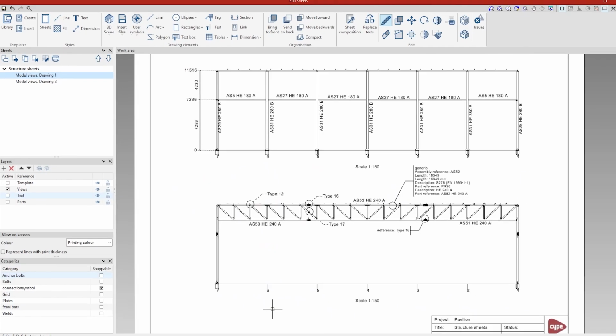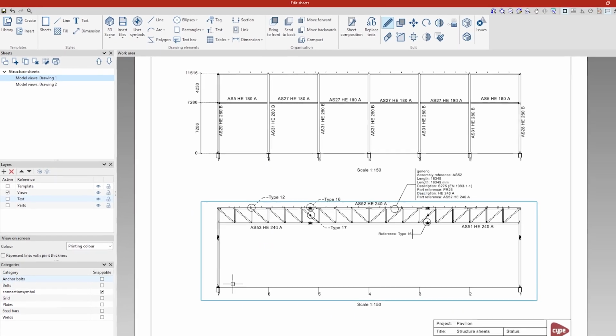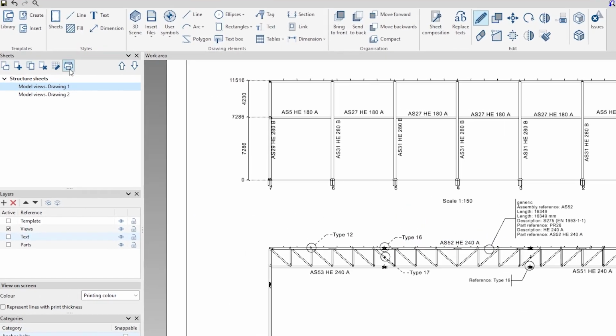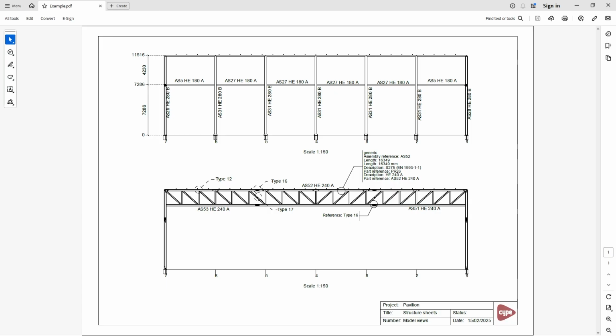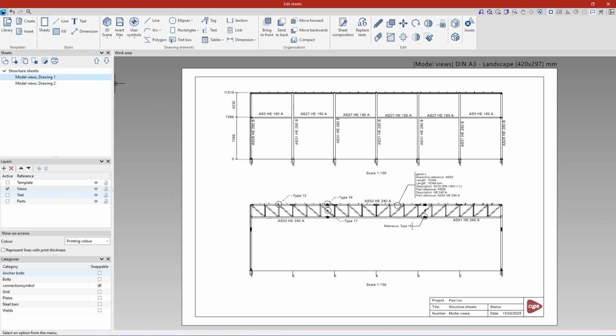Finally, in the Sheets section, there is an option to print the desired sheets. In the window that appears when clicking on this option, when selecting the printing device, we find the possibility of saving a PDF, DXF, DWG file, or printing directly. When we have finished editing the model view sheets, we can save and exit the window.